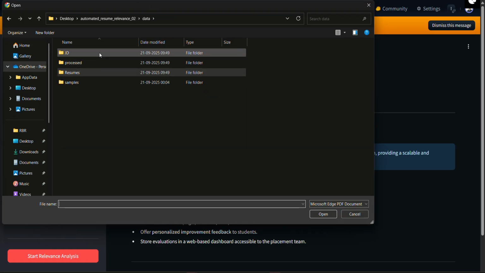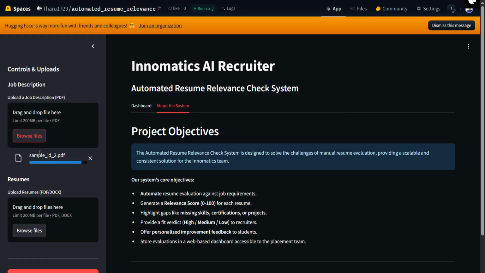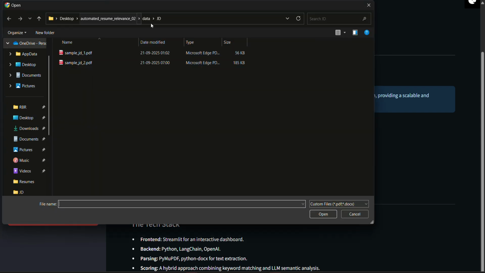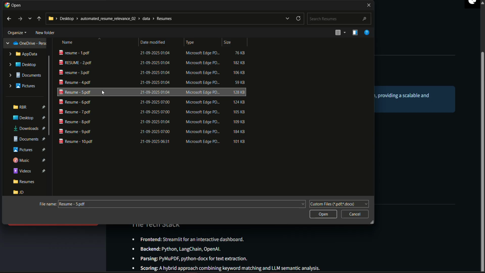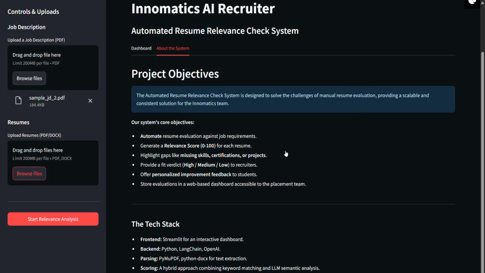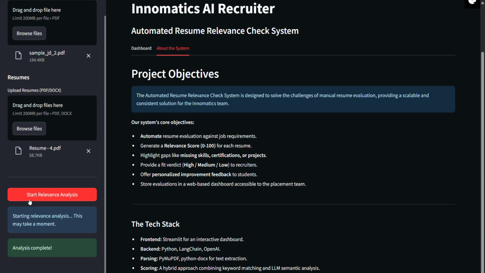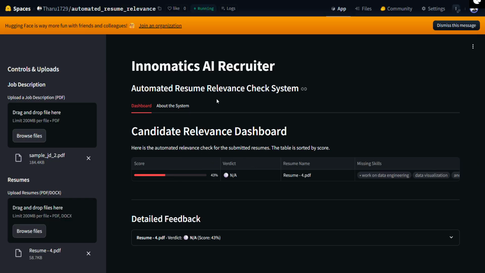So this is the job description. We'll select the JD2 that is uploaded. Then the resume, we'll upload it. Select the resume code font. Start relevance analysis. Here the analysis is going on, you can see. So you can see here the dashboard.